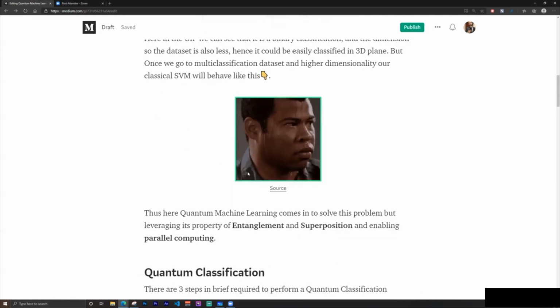It leverages the power of parallel computing through its properties of entanglement and superposition, enabling it to do things in parallel and give results in something which will not take years to do, and with great accuracy.